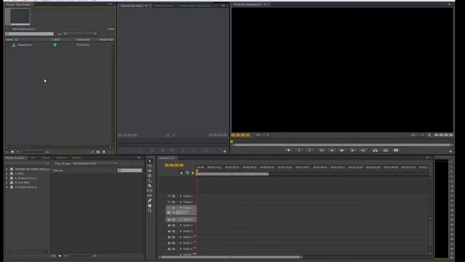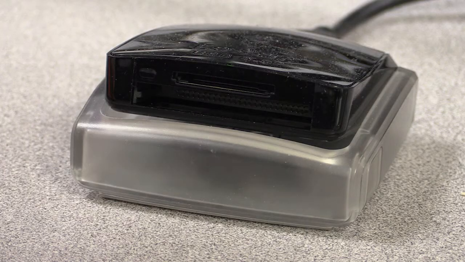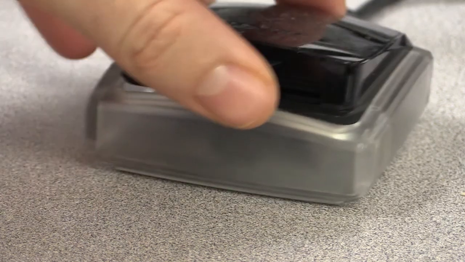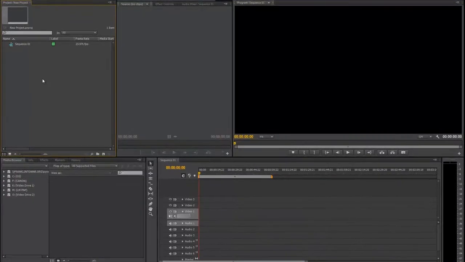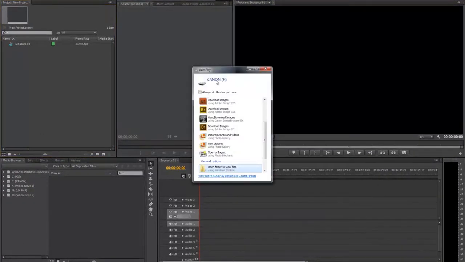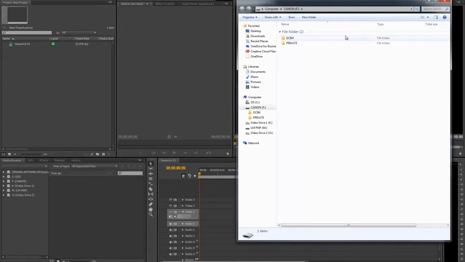Okay, now I'm ready to import my footage. I'm going to take my SD card out of my camera and stick it into the card reader of my computer. Eventually, I should get a pop-up window that looks something like this. It's going to say Canon. Mine says F. Yours might have another letter on there. What you simply want to do is choose open folder to view files. So I click on that.